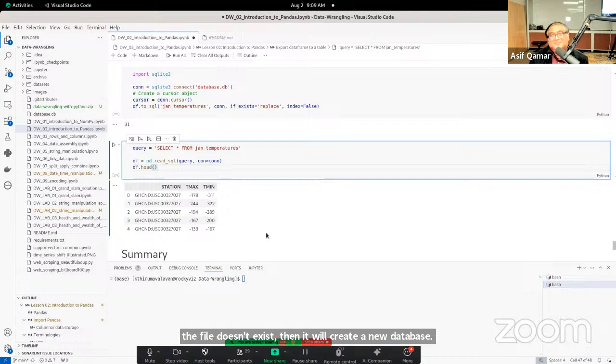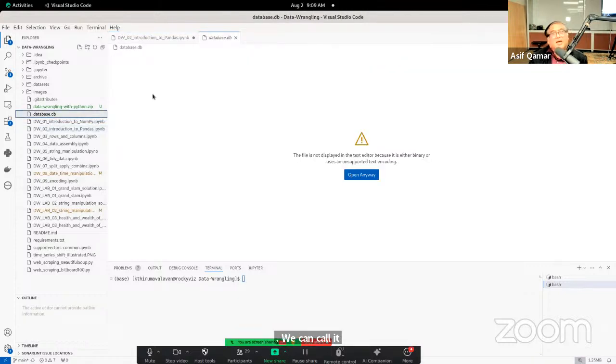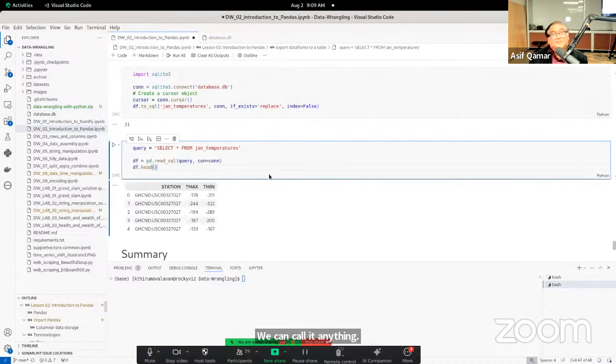What is SQLite here? SQLite is the simplest database you can build. Think of it as the tiniest version of Oracle. So database.db is just a file name? Just a file name. We can call it anything. You can, for example, call it Dhamu.db.